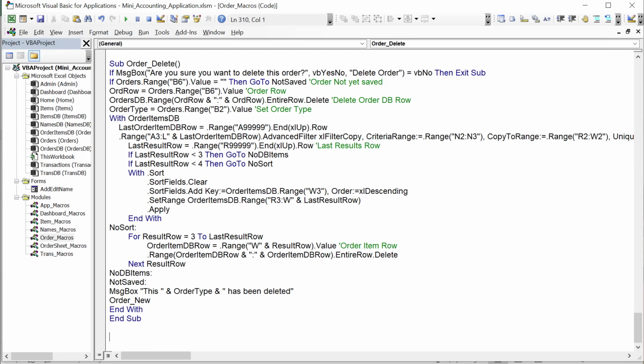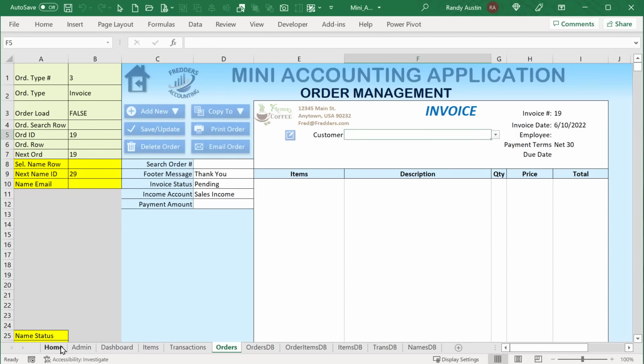Very good. We also have a very cool home screen. Then we're going to get to the dashboard. If you take a look at this, the home screen is relatively simple.